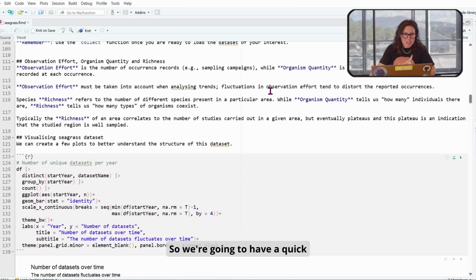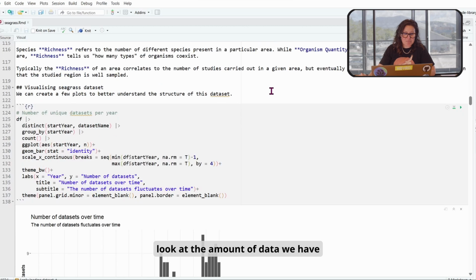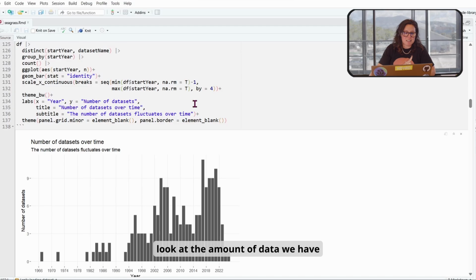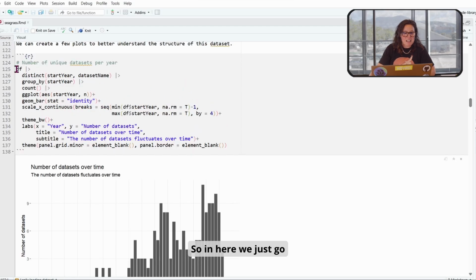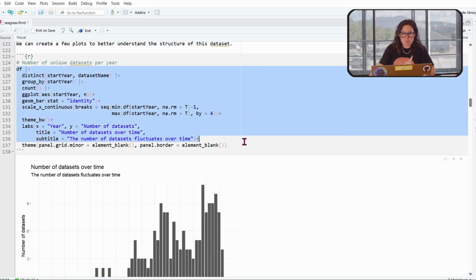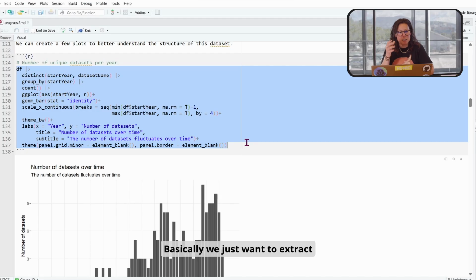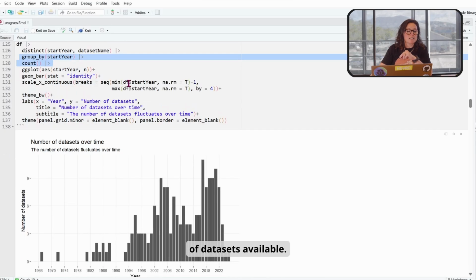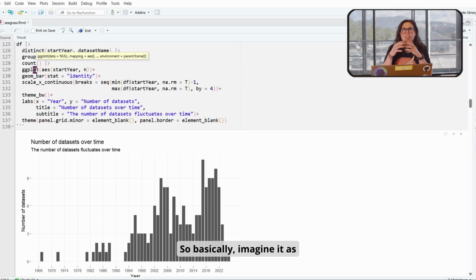So we're going to have a quick look at the amount of data that we have in this Seagrass dataset. So in here, basically, we just want to extract any unique records of combinations of years and the different datasets that are included in the Seagrass dataset. Then we're going to group it by year and we're going to count them. So that will give us the number of datasets available. So basically, imagine it as like sampling campaigns.